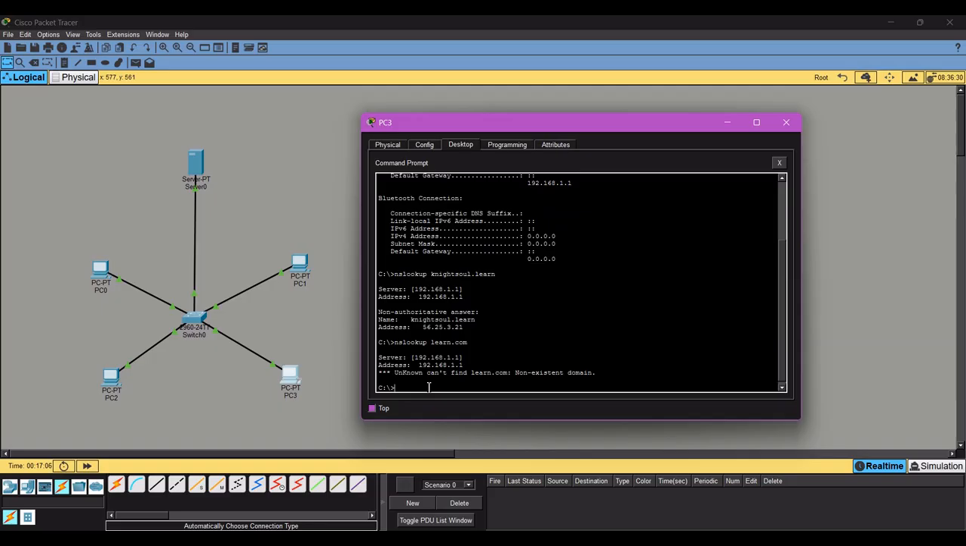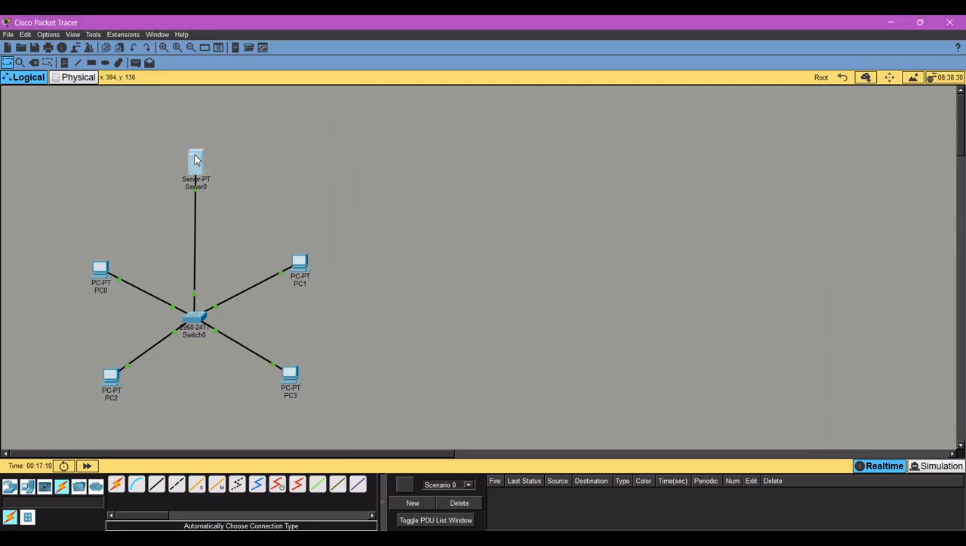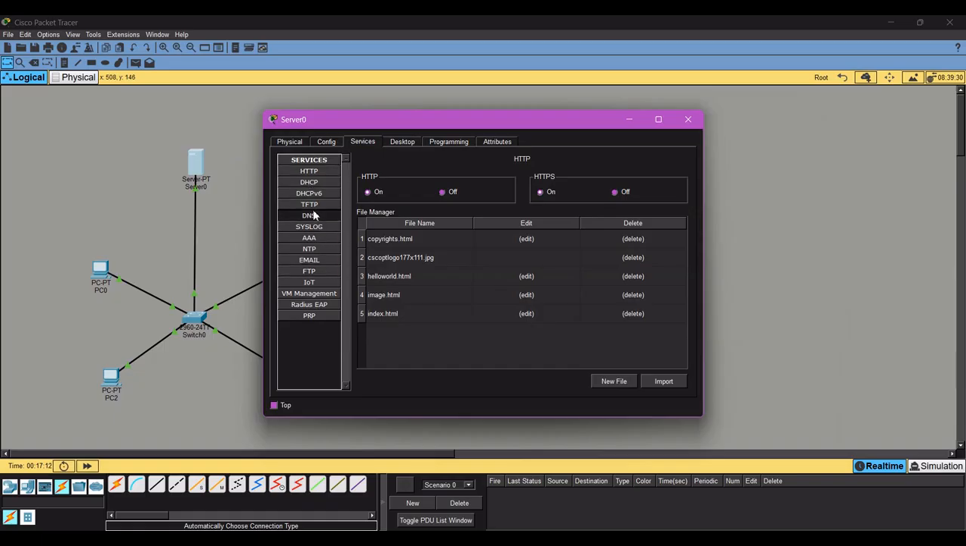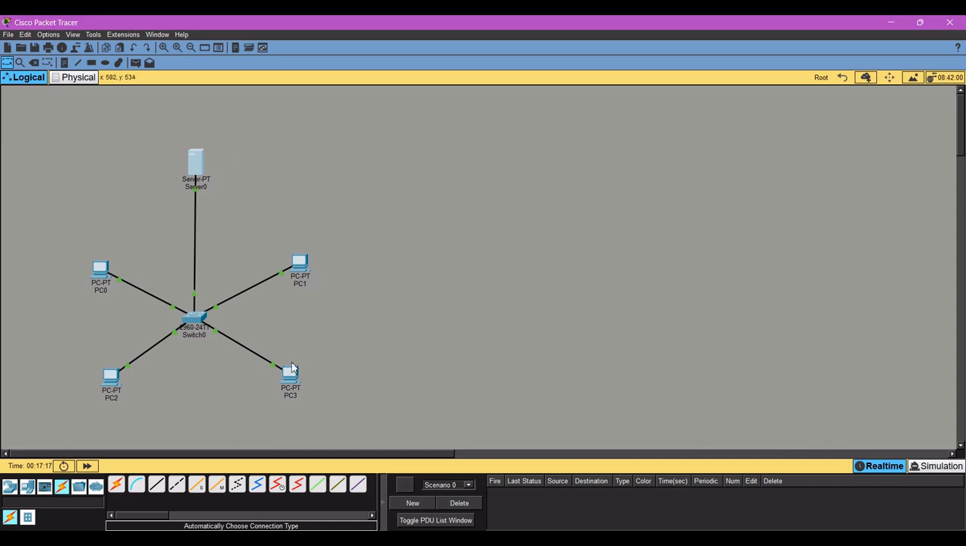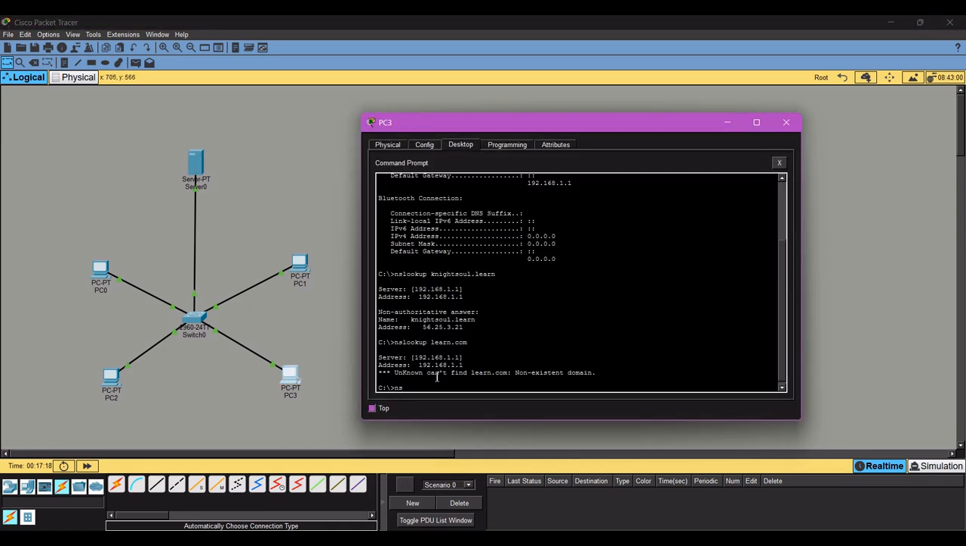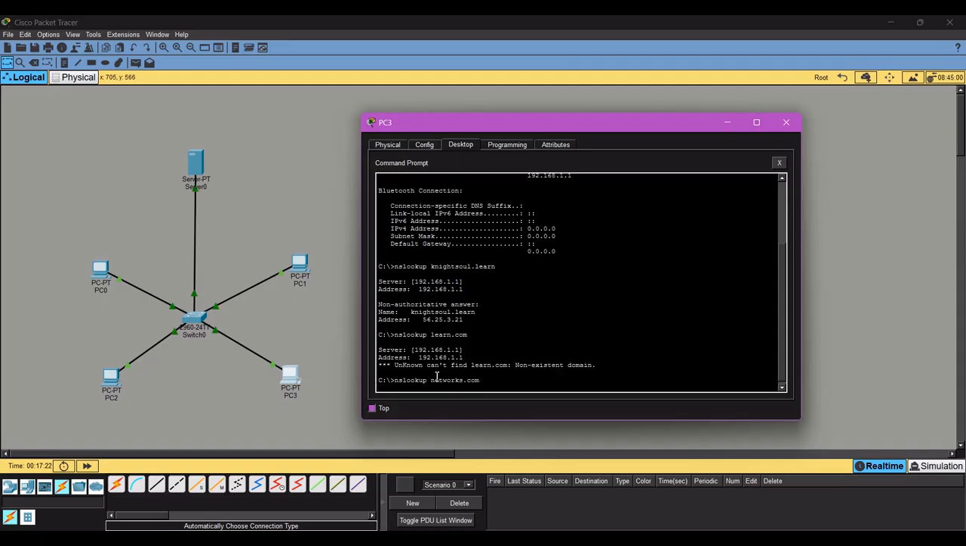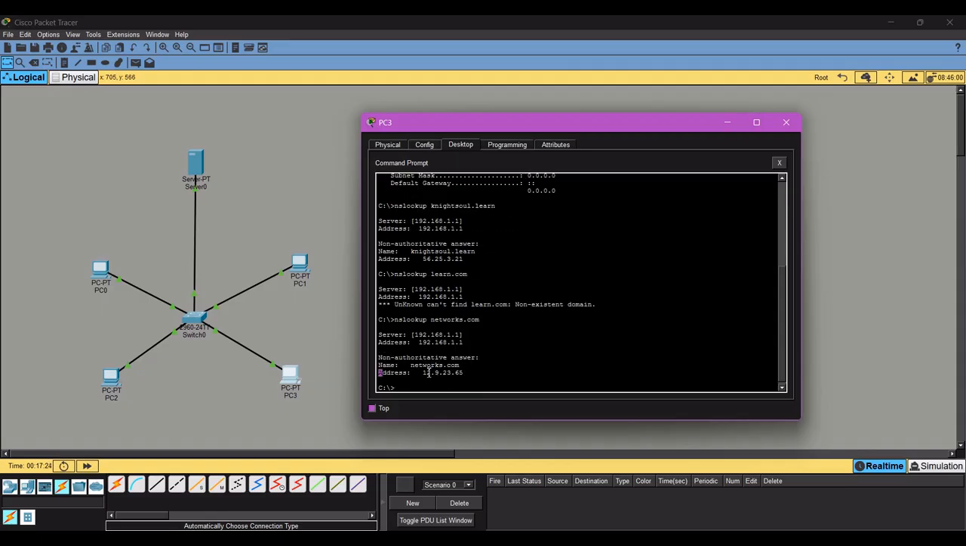The second website was not named learn.com. It was, I think, networks.com. Oh yeah, it was networks.com. So the result is going to be the same. There's nothing different, but let's just do it for the sake of the video. nslookup networks.com. Here we go. Here we have the public IP address of the website networks.com.